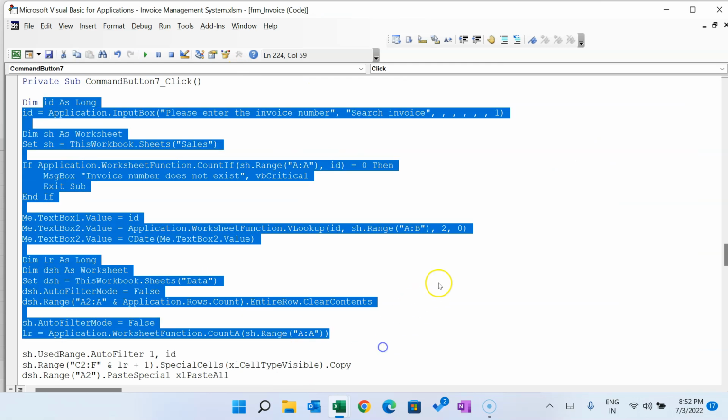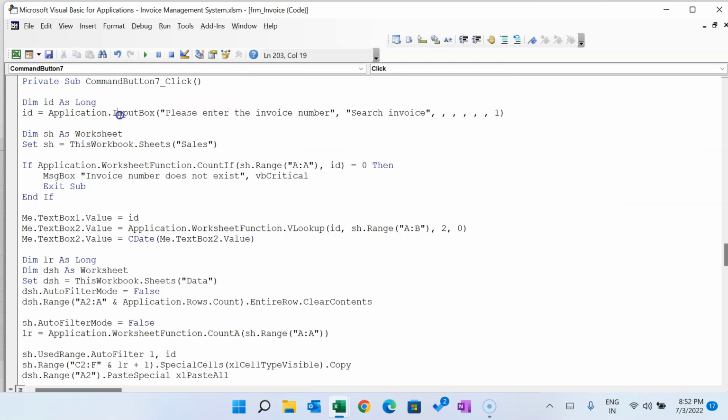In the search, we have used application.inputbox. On the application.inputbox, I have already created a separate video on this topic. You can see that. So input box we use to take input from the user. Okay, and here we have used type 1, which means we want to input an integer or a number. Now here we are saying please enter the invoice number. The user will give the input as an invoice number and we will consider it as ID.